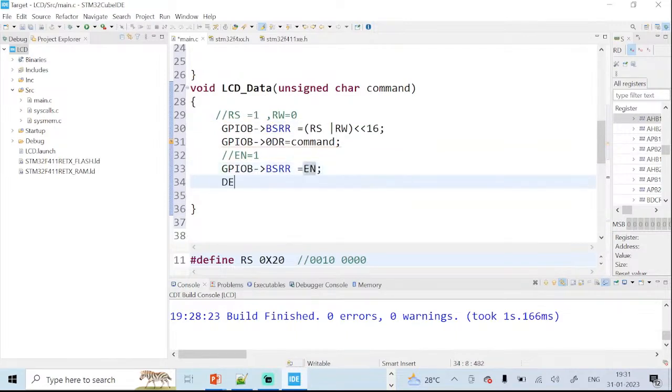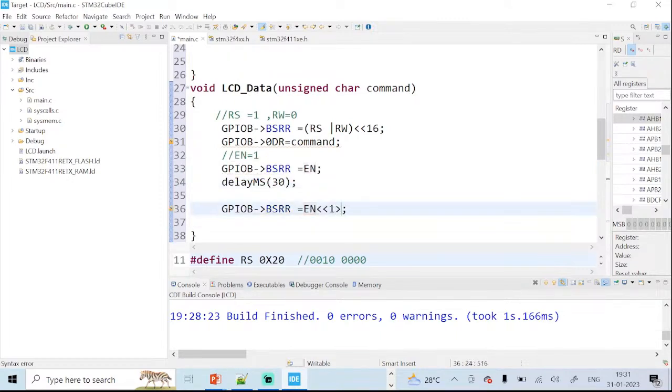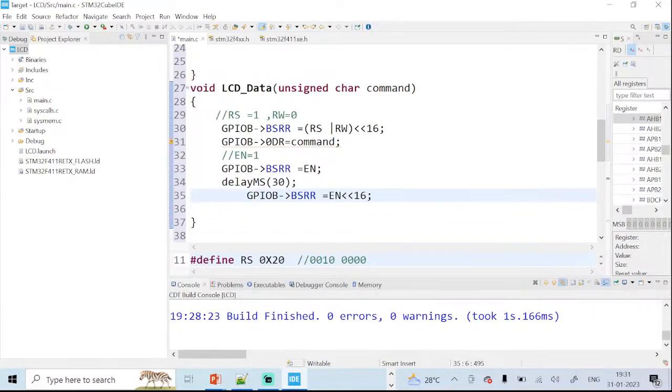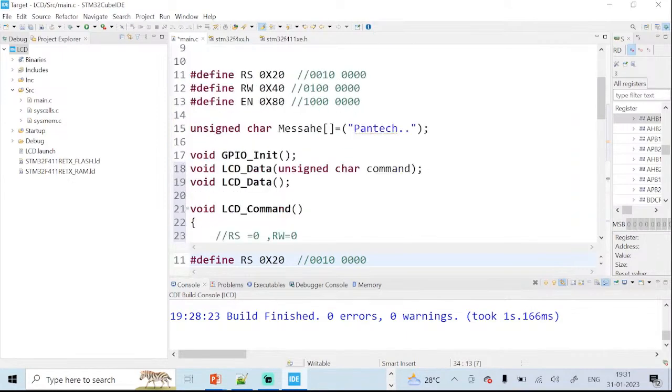Give some delay. So we need to write a delay function. Delay milliseconds. Let me give 2 milliseconds. I'll make it delay milliseconds, I'll make it 30. 30 milliseconds of delay, and I make this low again. This is to clear.